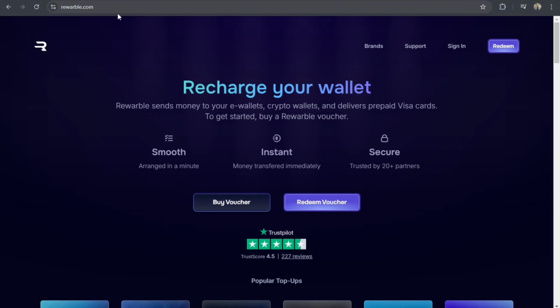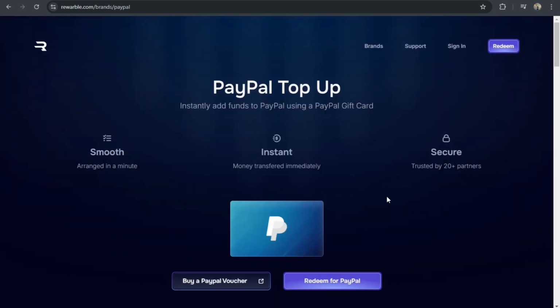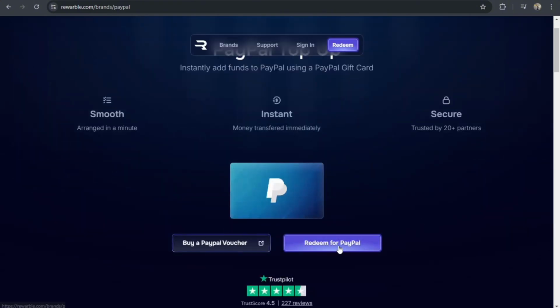And now for the second option is this rewardball.com. You can visit the site, and from here you can tap on this PayPal. So just wait a minute. And then from here you can tap on redeem for PayPal.